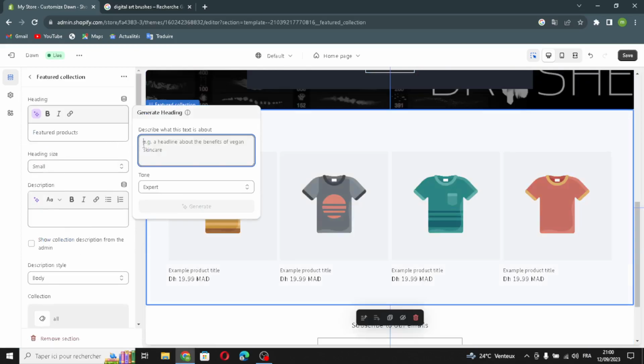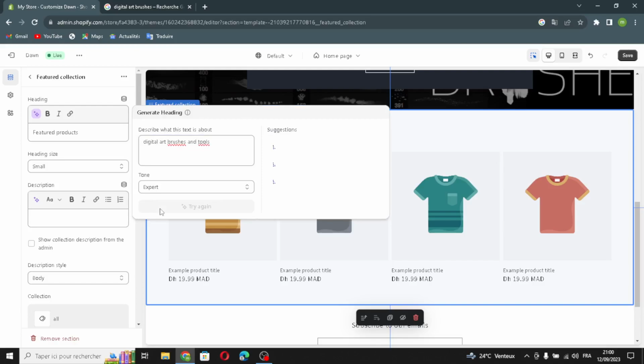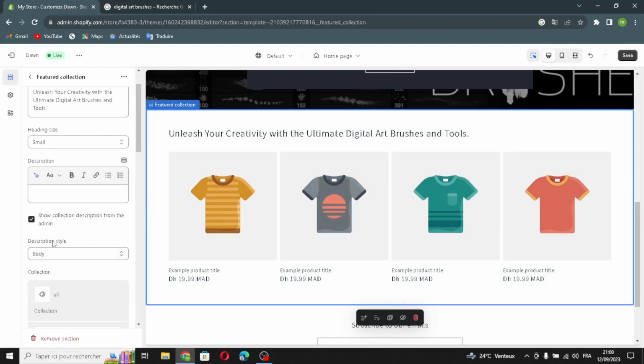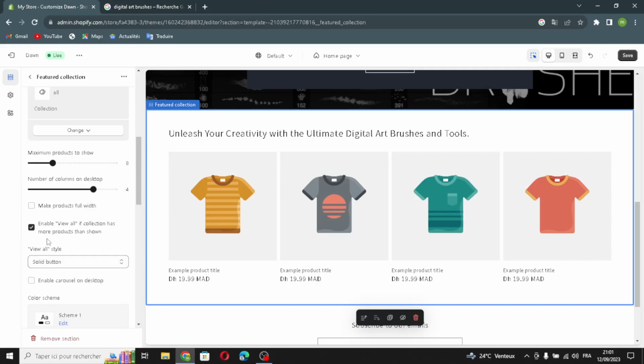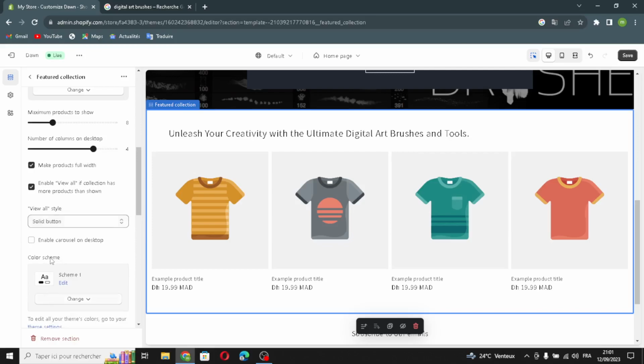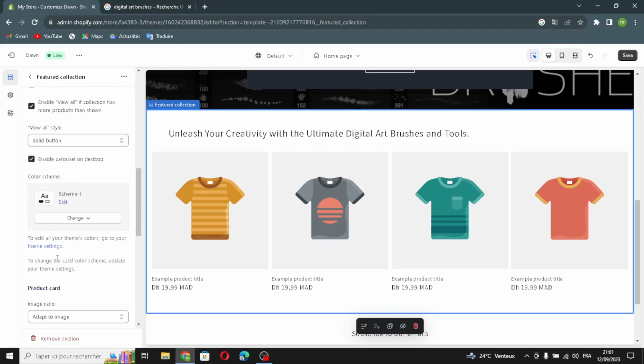Here you can generate the text, describing what this text is about: digital art brushes and tools. You can add the description if you want. Here you can show collection description from the admin. You can change the description style. Here you can make product full width. You can enable view all if the collection has more products than shown. Here you can enable carousel on desktop.